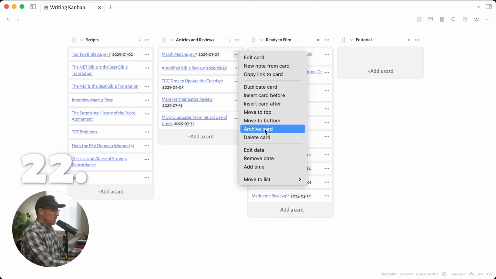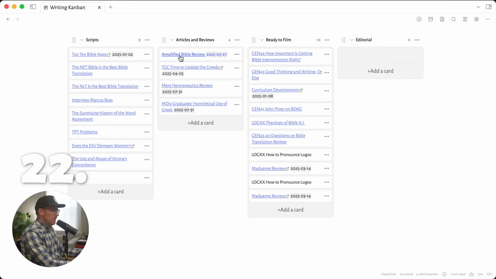Where did it go? You know what? I'll archive the card. I've got some reviews and other stuff that I'm trying to come up with. And when I move them over into editorial, they go from left to right, basically. That's how a Kanban board works. I really love my Kanban board.